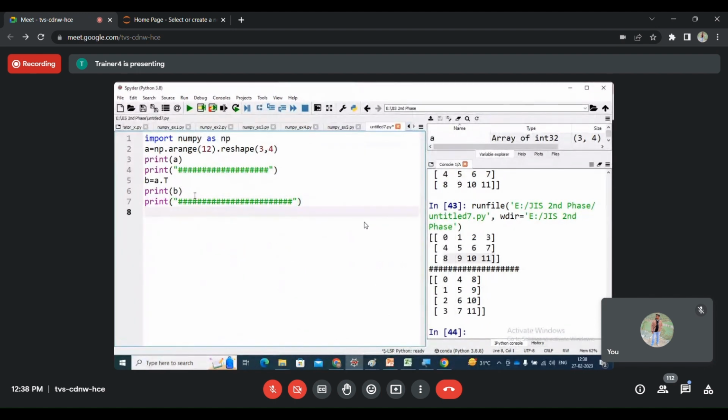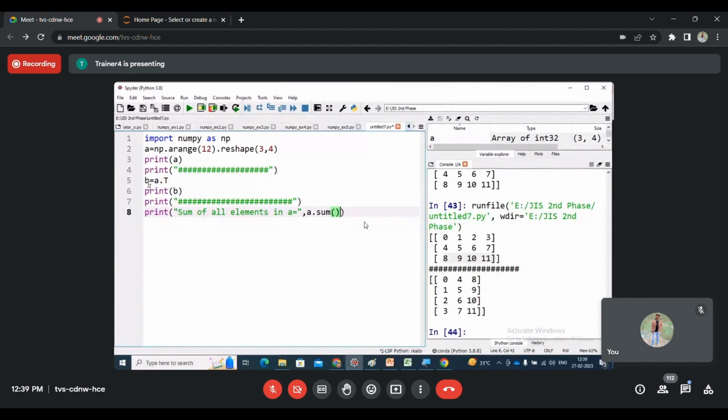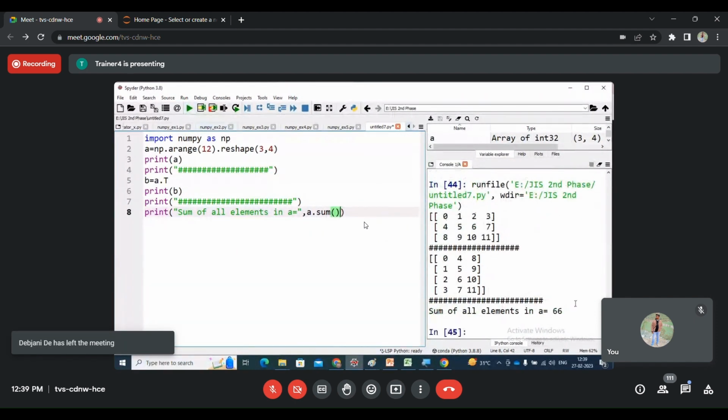Now, if we want to calculate the sum of all elements in A, how to do that? If I write A dot sum, now check the output. Actually, it will return a single value: the sum of all the elements in the matrix A, that is 0 to 11, which is 66.